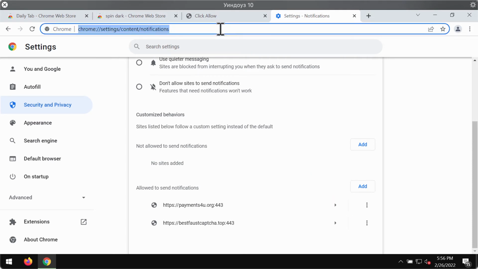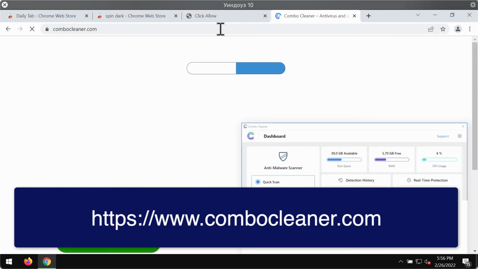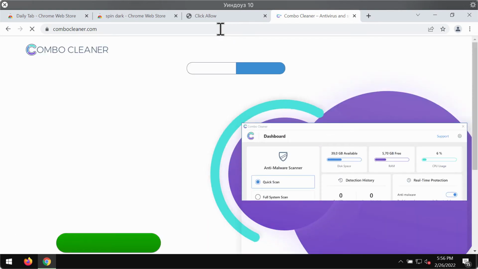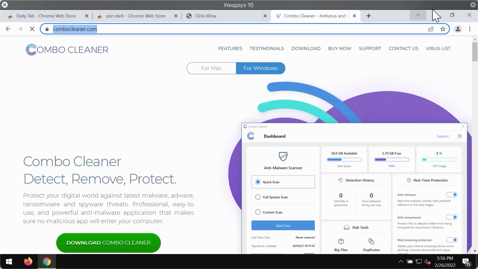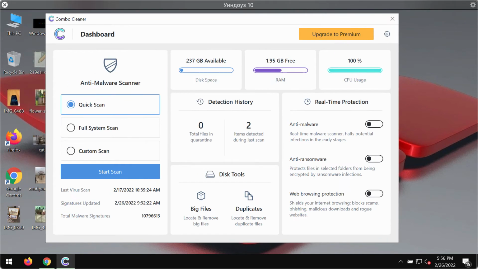Finally, to make sure that the system is free of other hidden threats, I recommend scanning with Combo Cleaner antivirus by going to the site combocleaner.com. Download the software, install it, and start scanning the system to detect and eliminate other threats from your system fully.